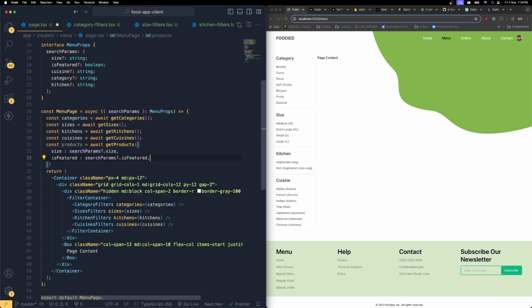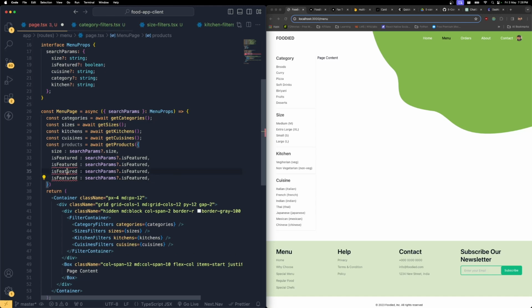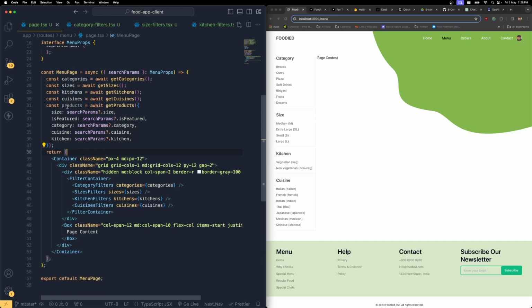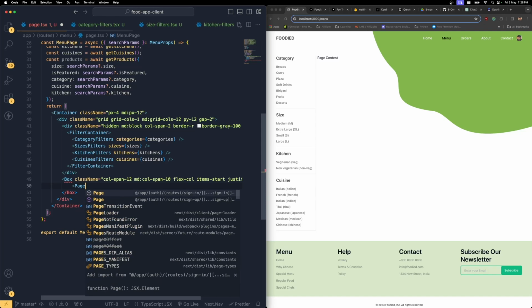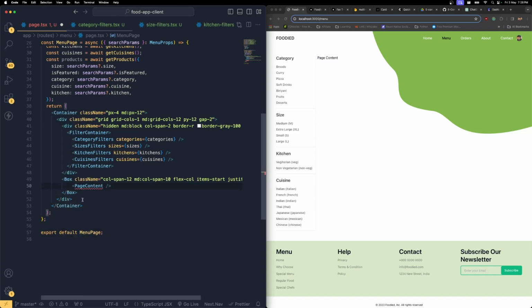Copy and paste it three more times, and this time instead of isFeatured, this is going to be design, and instead of this, this is going to be category, and instead of this, this is going to be kitchen. All right, so now we have those products based on the filters, and I'm going to bring the page content, which we don't have yet.